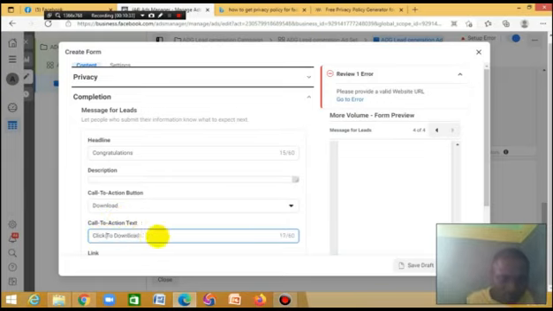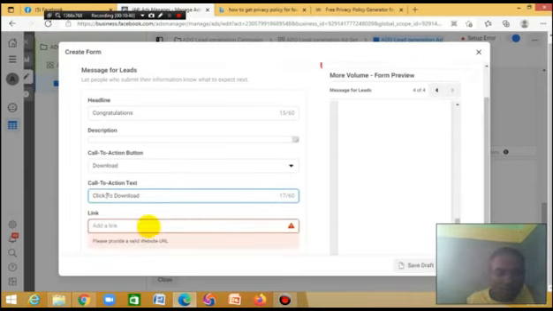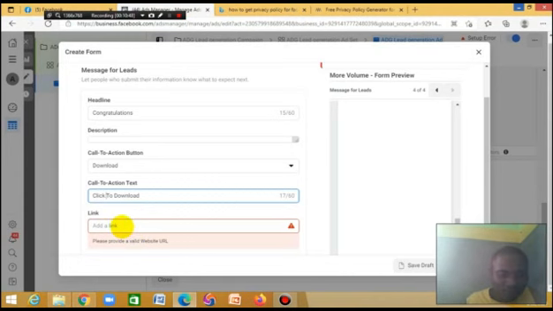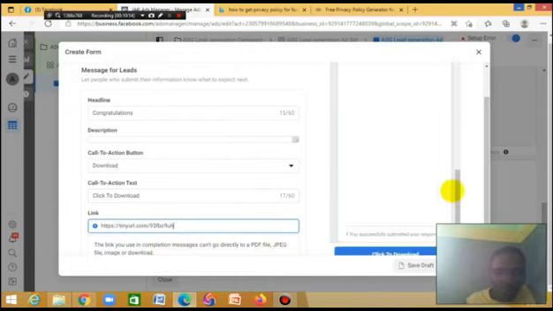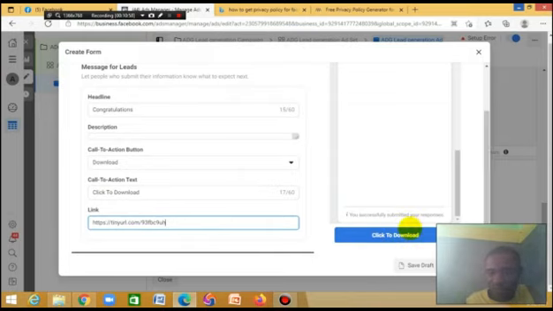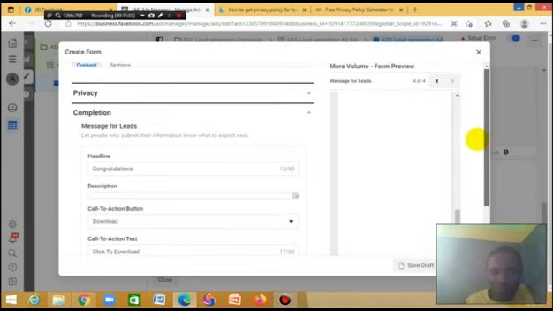Okay, so now once you've done that, the next thing you want to do is the link. This is where you paste that link I'm talking about, the link you copied from TinyURL after you shortened it. Paste it here. Okay, you see, I've pasted that link now. I think you see it's now saying click to download. See, we are now good to go. Everything is now set up.